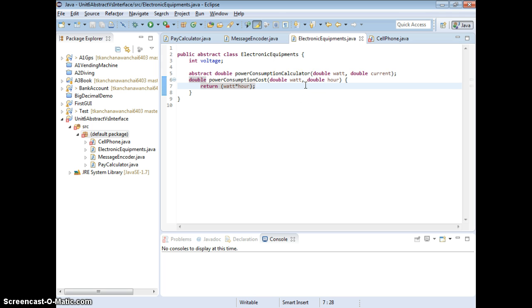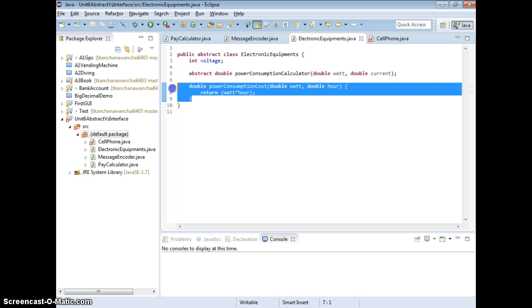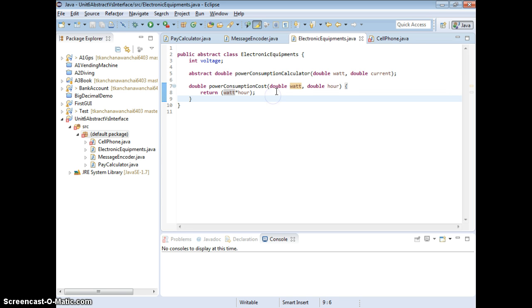I mean, this is just an example. The actual formula may not be correct. It just depends on how we're calculating it, right? Yeah, so we have to look up on that. But this is just an example to demonstrate what an abstract electronic equipments class is. You can see it can contain the abstract methods and regular methods with the implementations.